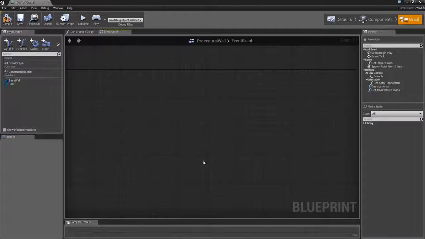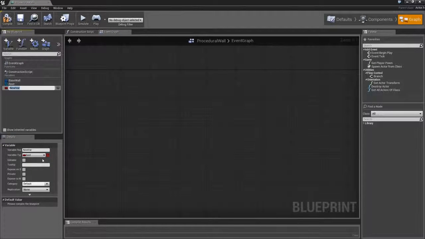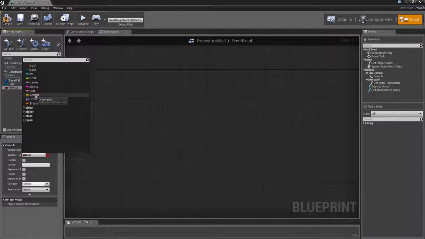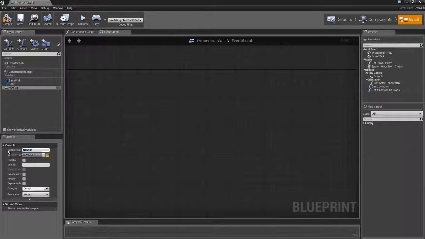And I'm going to show you more things than just loops. So we're going to do something that's kind of sort of fancy. We're going to create a new variable, and we're going to set its type to a vector, and we'll call this endpoint. We're going to set it to be editable, and we're going to show its 3D widget. And let's give it a tooltip. We'll say, this is the end of the wall, with an exclamation point, because that makes tooltip superior.